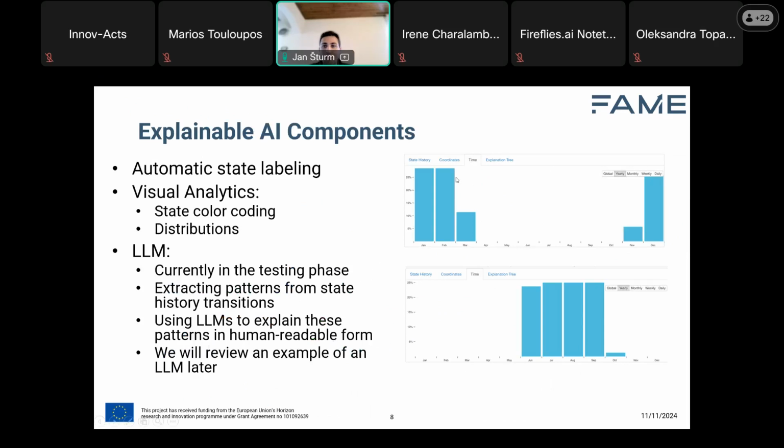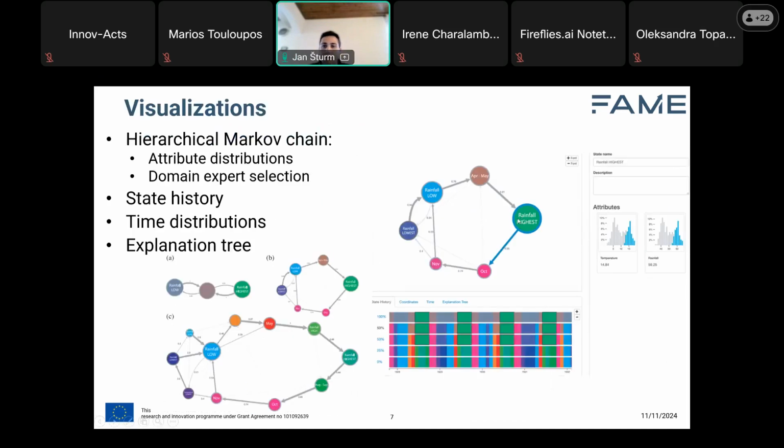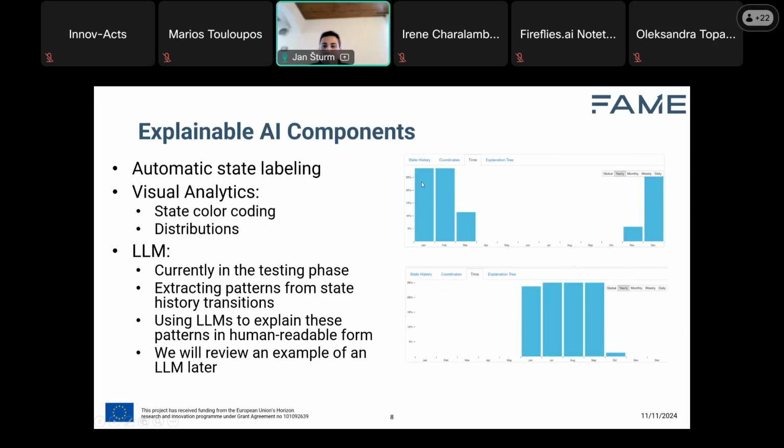So on the right, you can now see those time distributions that I mentioned before. If we click on a particular state, you can see in which months data points occurred. For example, if we click on this rainfall highest, then we might see that most values were in January, February, March, and then November and December. And if we click on another state, we could see that those values were more aligned with summer months or early autumn months.